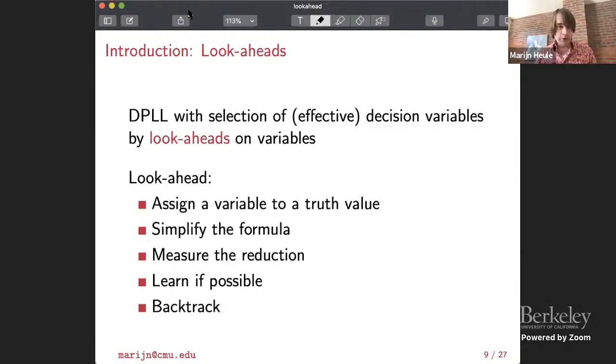And then what you can also do, and what I figured out in the last decade, is that possibly the most important thing you need to do afterwards is to learn as much as possible. And the learning here is completely different than CDCL, and this is what I call local learning. Most of the middle part of this talk will be on local learning techniques. Once you've finished the local learning, then you backtrack and you do a look ahead for another variable. So these are the high-level steps of look ahead.